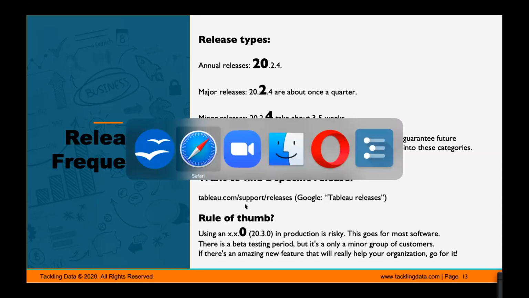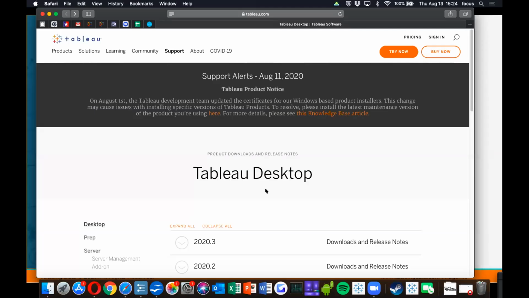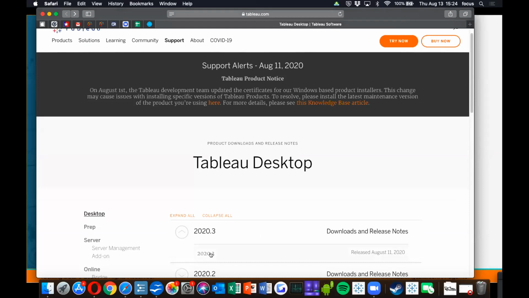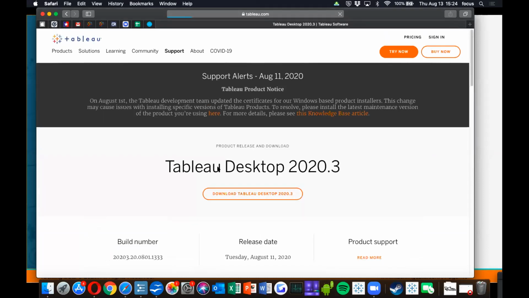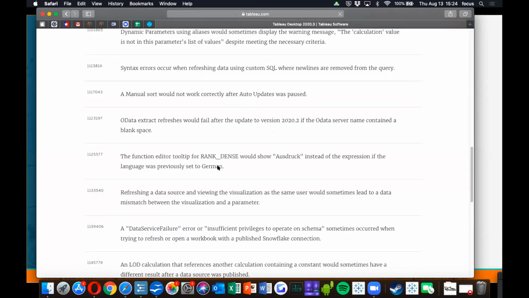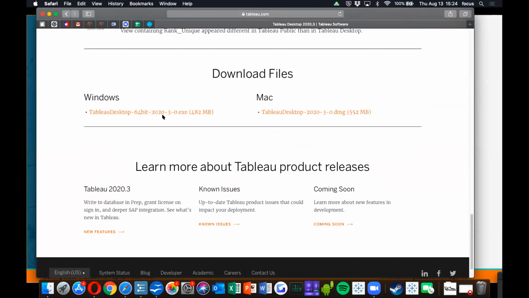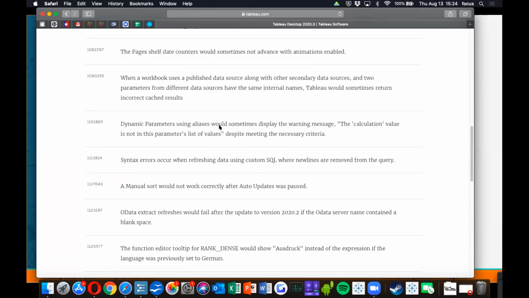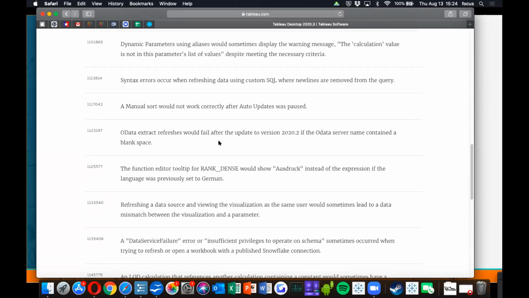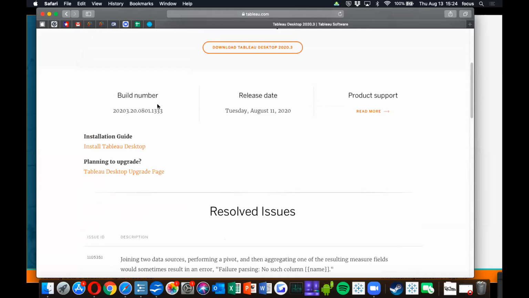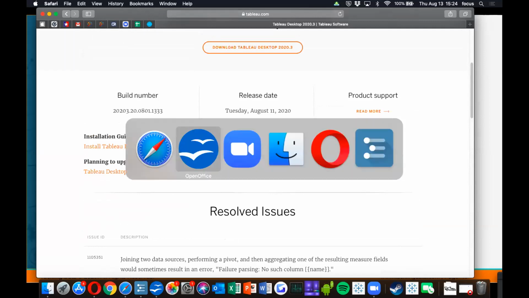So back to the release page, there was a new .0 released just on Tuesday. And it doesn't say .0 behind it, but if you were to go to the actual file, it shows you it's 2020.3.0. So these are some issues involved in it, and I'll get to that.